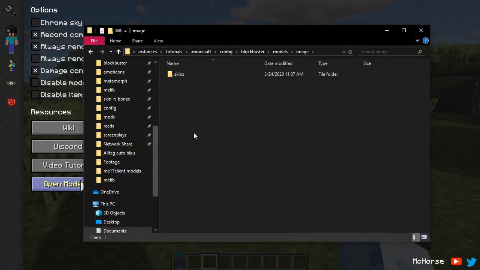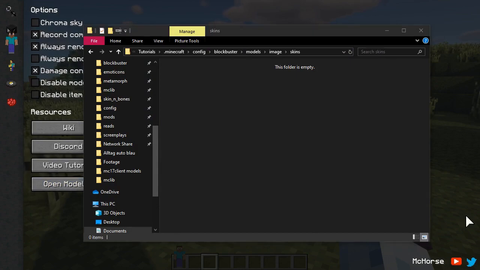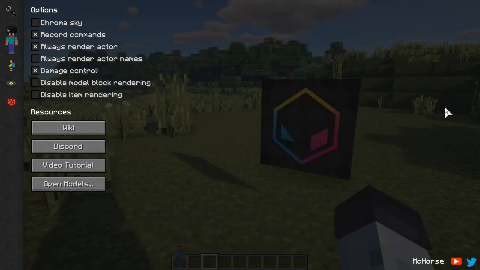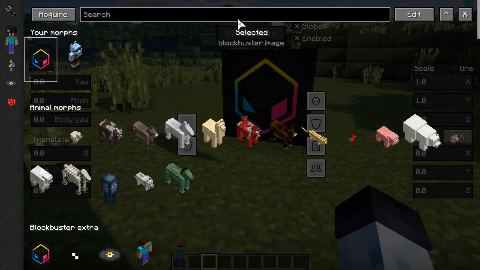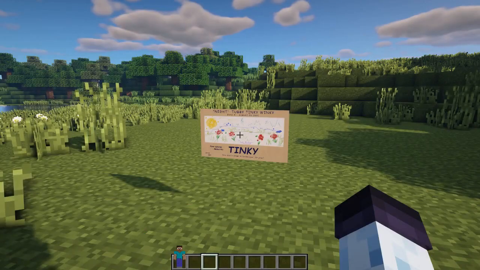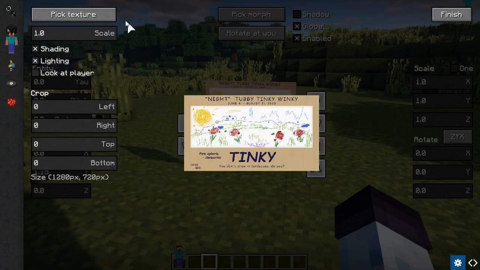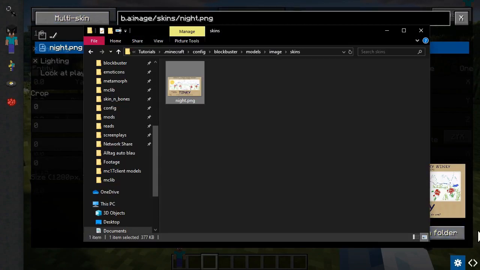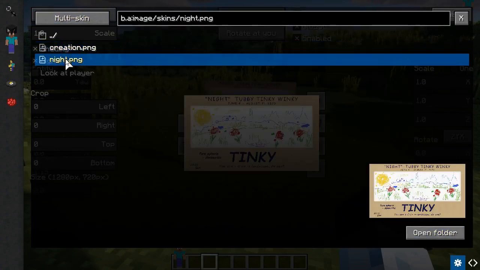Open Models folder, go to Image/Skins, and drag and drop your pictures into this folder. Only PNG skins which you place directly into Image Skins folder will appear in the Quick Access tab. However, you can always pick any skin in the Image Morph's morph editor through the Pick Skin menu.